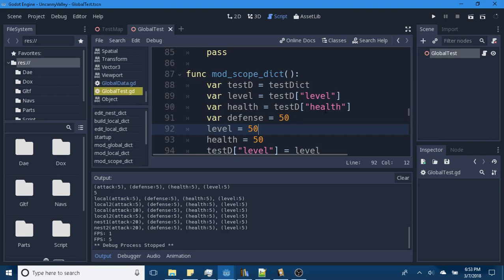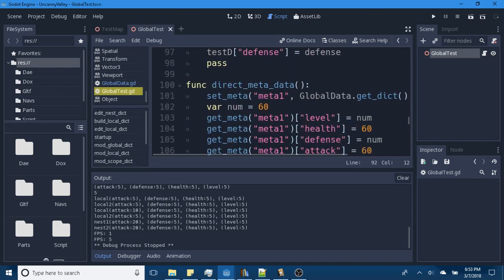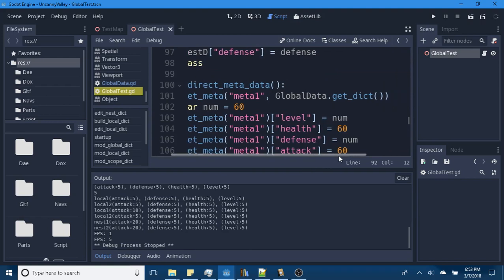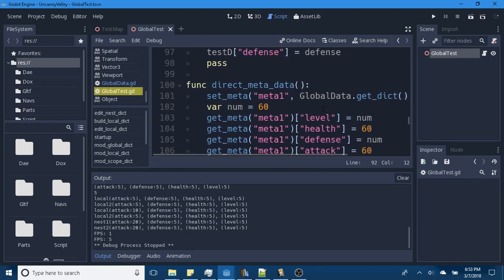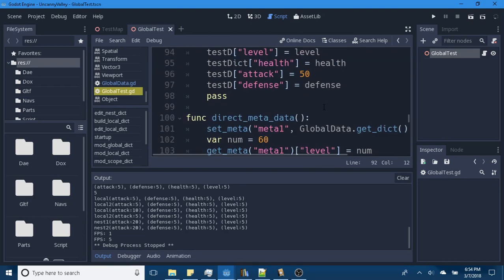I'm talking about dictionary A equals all these key value pairs. Dictionary B equals dictionary A. Dictionary C equals dictionary B. And so on. And then you grab dictionary D equals your global data dot get dictionary. And anything you do to that will propagate all the way up to all the rest.